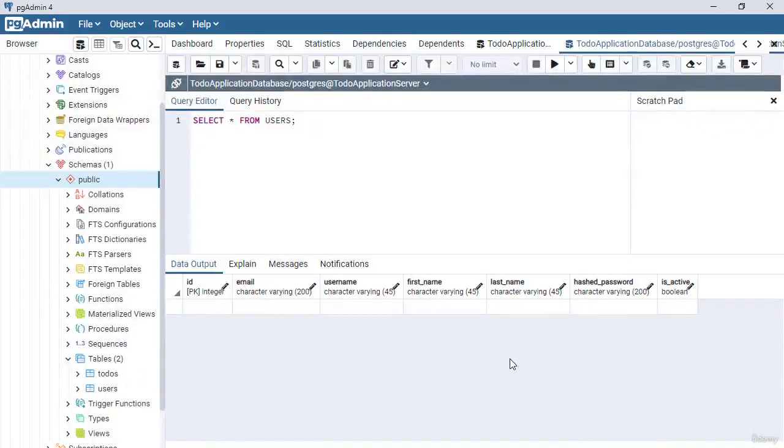Now there's no data inside it yet, and we will be adding data in a future lecture. But for right now, congratulations, we have Postgres installed with our tables within a database. This wraps up this lecture, and I will see you in the next video.